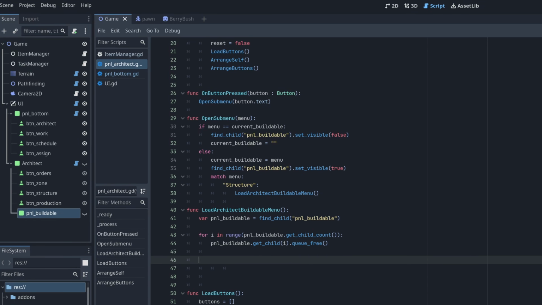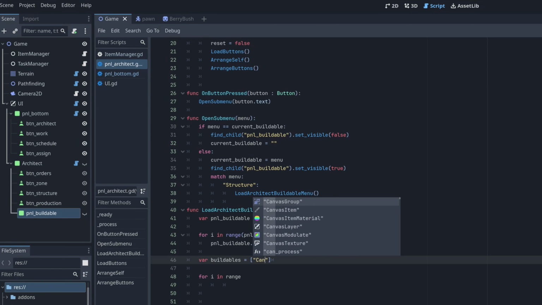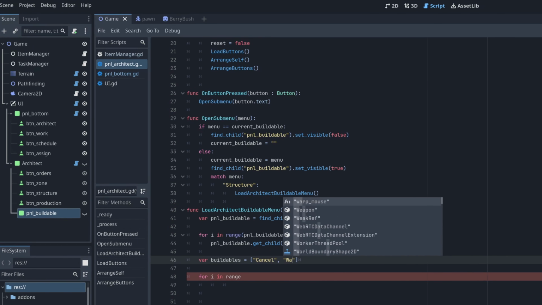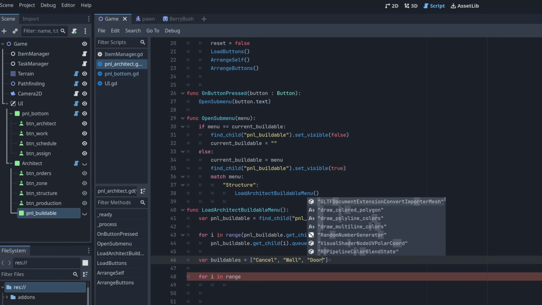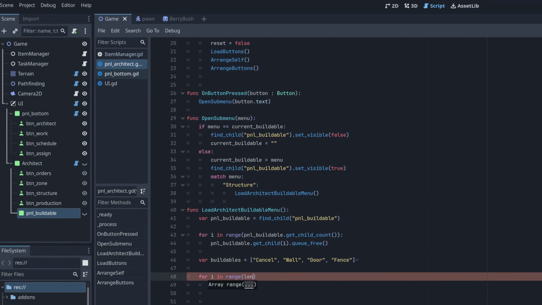Now let's see if I can get this in my mind. For i in range, I need the list of things. So let's just for now, buildables equals, and let's say we've got cancel, let's add a wall, let's add a door, one more, fence, I think was another one, and we'll actually grab from a list of stuff from the item manager later, but that's good for now. In range length of buildables.